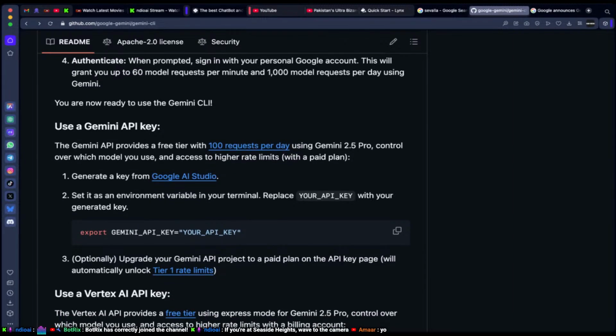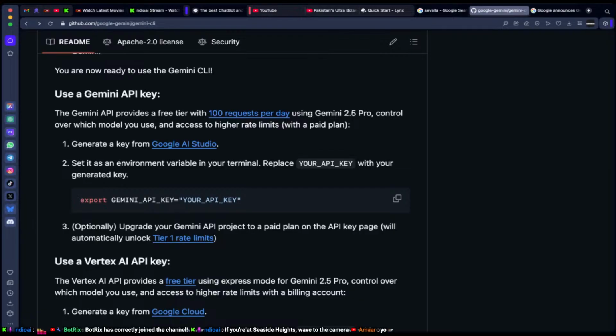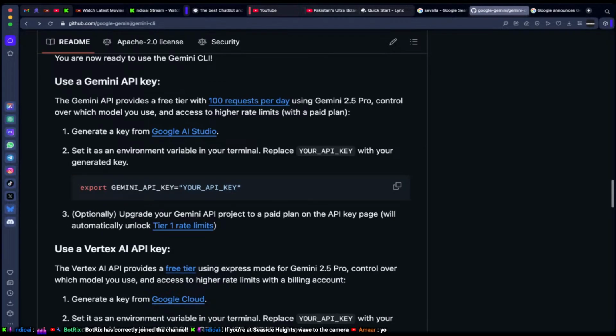Okay, access. Oh, I see. Control over which model you use and access to higher rate limit with the paid plan. So that means you got to get an API key. Generate a key from Google AI Studio. Yeah, we know that. Set it as an environment variable. Of course, you never put it in your main code base. You got to put it in the .env file.